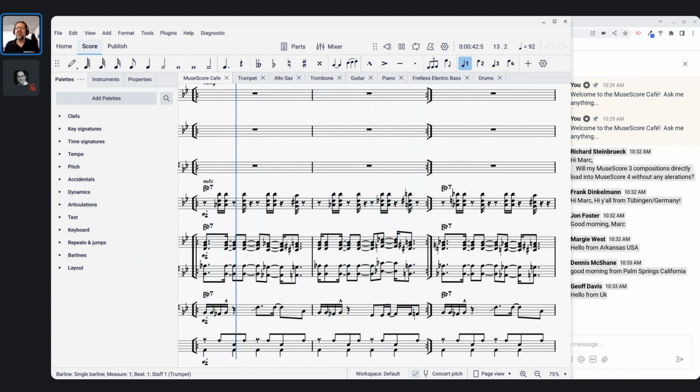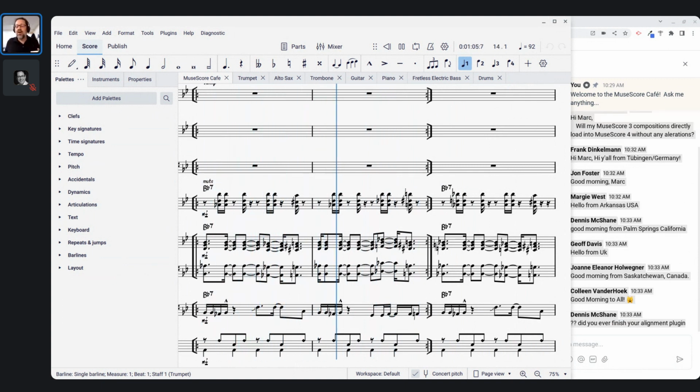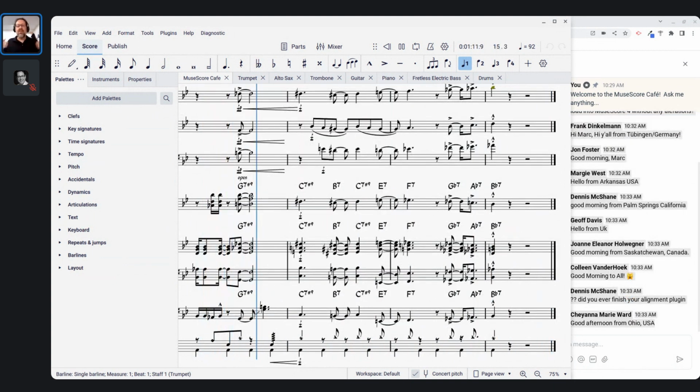I already see one question from Richard, and that is one I can definitely answer quickly with mostly yes. So Richard's question here is, will MuseScore 3 compositions directly load into MuseScore 4 without any alterations? And yeah, the answer is mostly yes. For the most part, everything basically works. If you have a MuseScore 3 file, everything comes in.